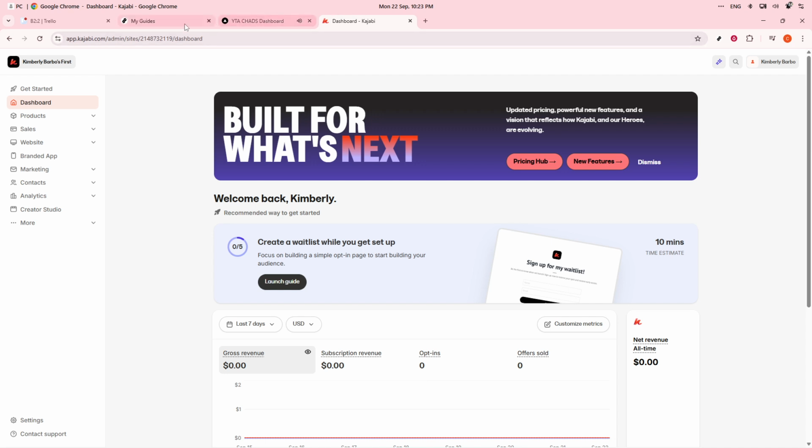First, you'll need to log into your Kajabi account. Head over to kajabi.com and enter your login details to access your dashboard. Once you're logged in, you'll see a menu on the left-hand side. Look for the option labeled Settings and give it a click. This is where we'll start setting up your payment integrations.